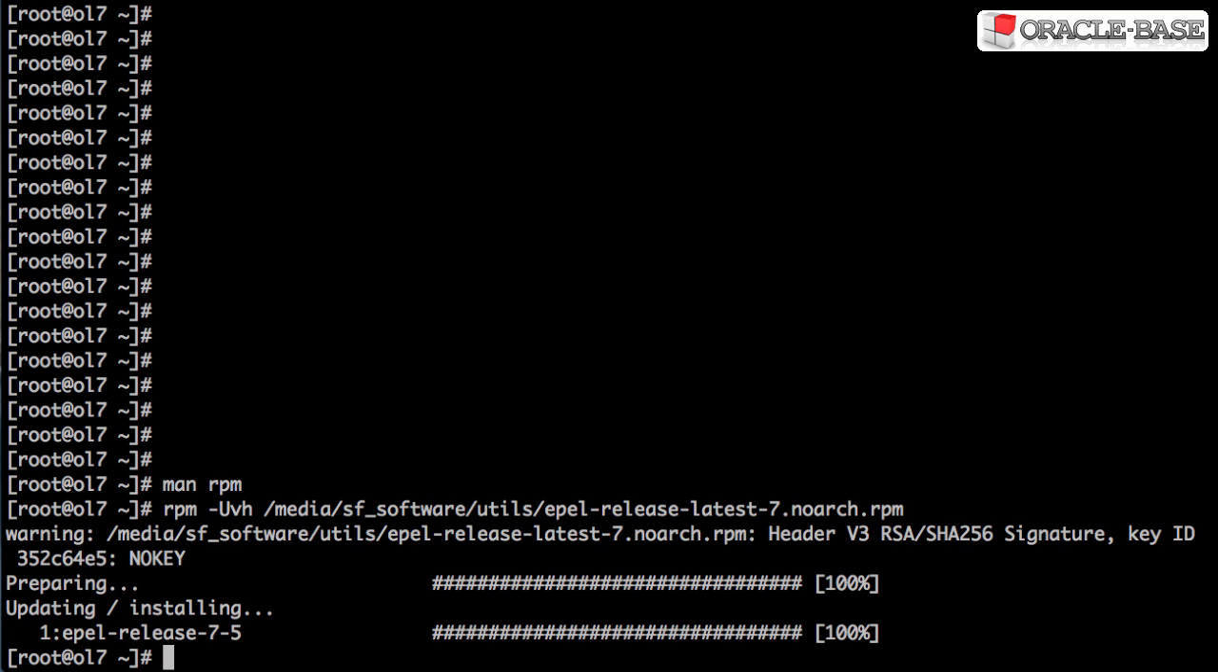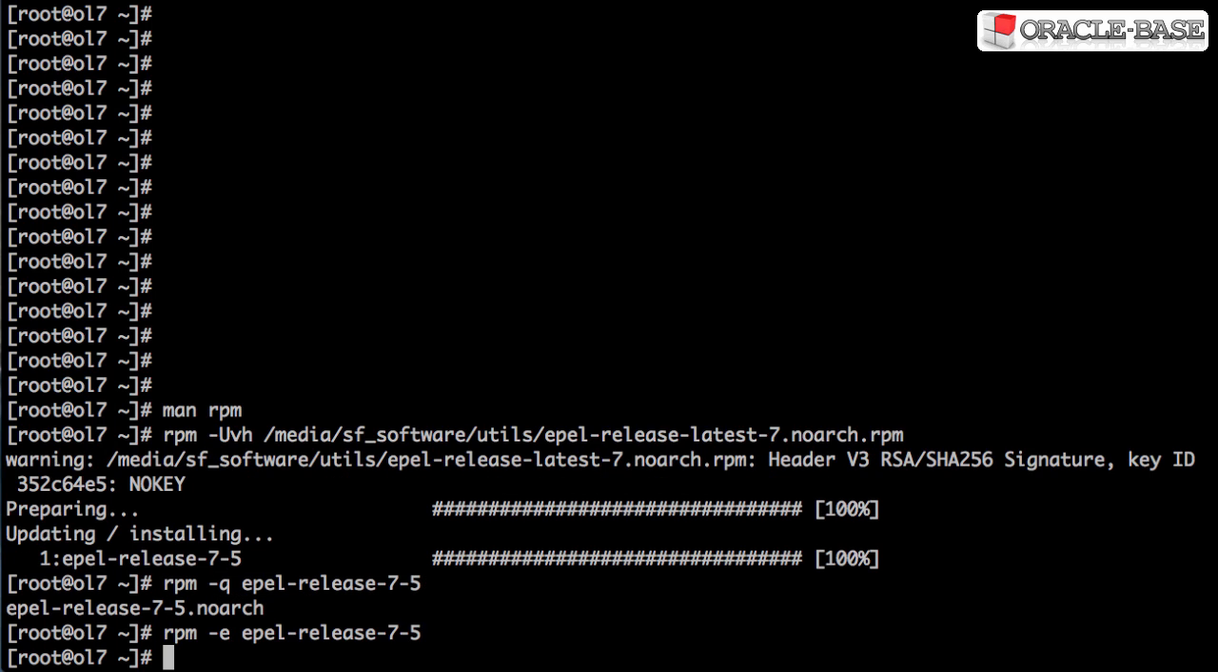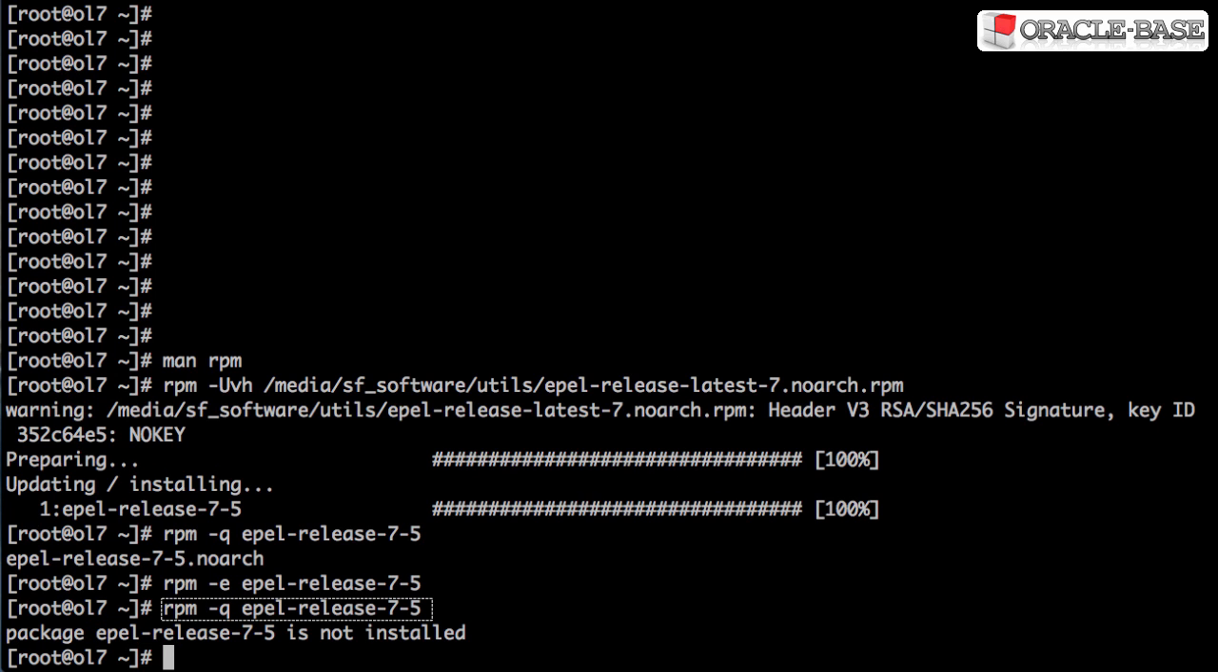In this case, we're doing an install using -U. This will upgrade any existing package if the version we're supplying is newer, or it will install it if the package isn't currently present. The -Q option allows us to check if packages are already present. We use -E to erase a package. And when we query it again, we can see it's no longer installed.